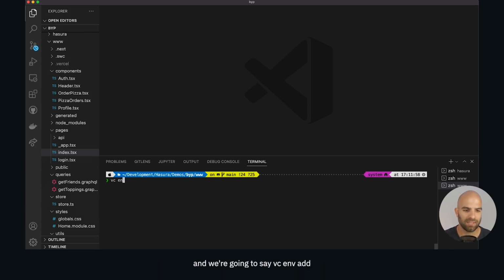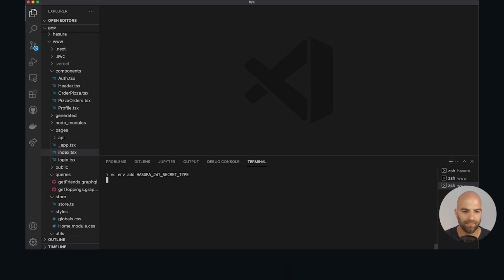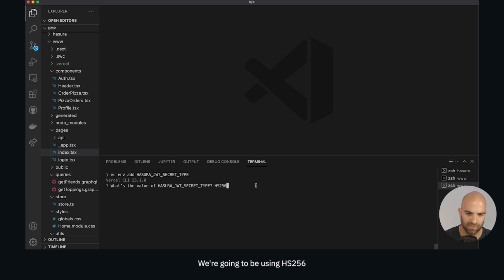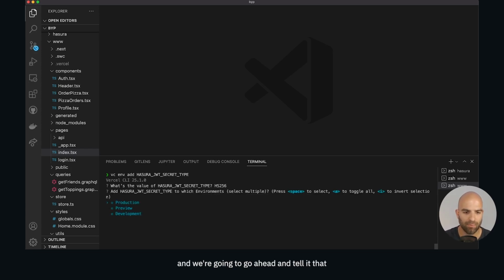To do that, we're going to start with the vc command here, and we're going to say vc env add, and give it a name. We're going to add in our Hasura JWT secret key, as well as our Hasura JWT secret type. So we're going to pass in the secret type first, and it's going to ask what value we want to pass in. We're going to be using HS256, and we're going to tell it that we want to use all of these environments.